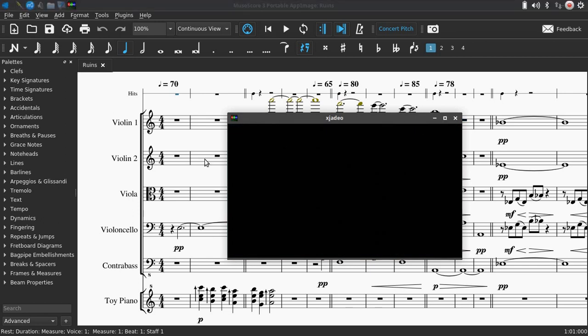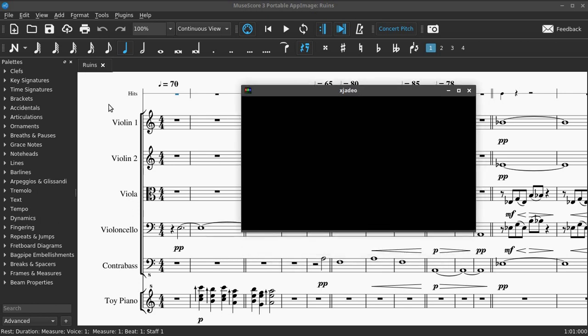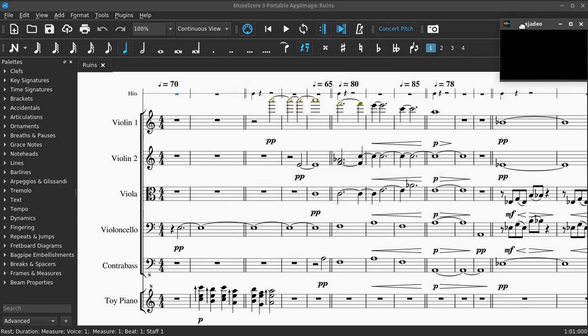You can set Xjadeo, by the way, to sit on top. If you hit under display here, window on top, it'll stay on the top and you can continue to work underneath that. That's very useful. You can, of course, scale it just by scrolling. I like to work like this. I put my video up here in a margin where I'm not doing anything, and I can still see the picture as I'm going along. In fact, maybe I'll just leave that up here in this way so it's out of the way.